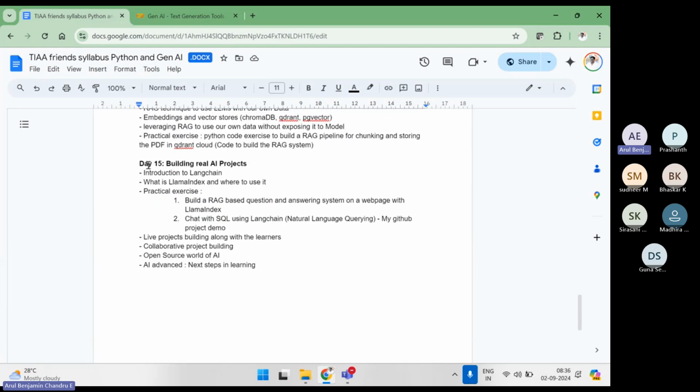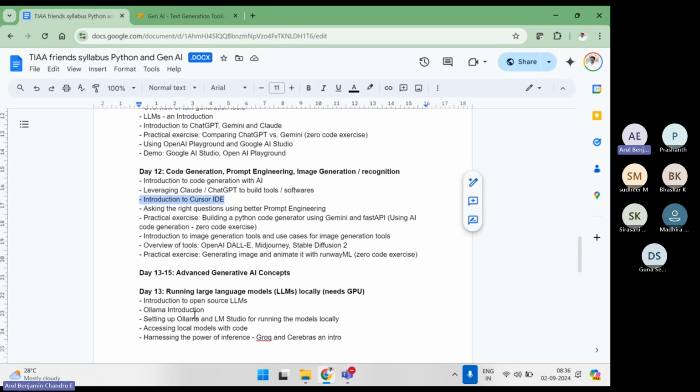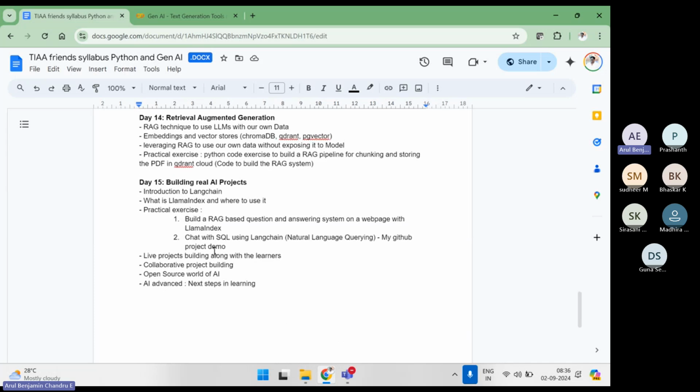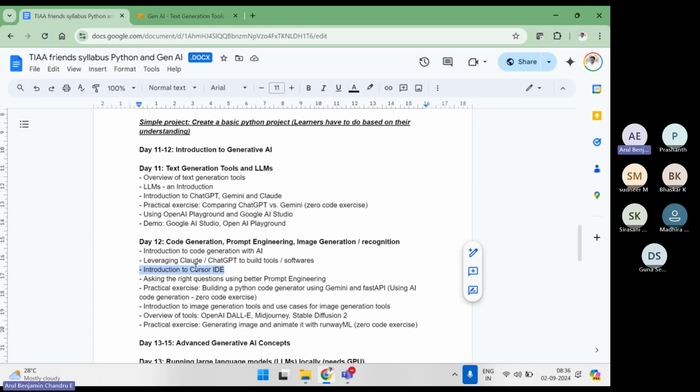So I have just put it on 15 days. Even if it is extending and if we are not able to cover anything, then we will simply shift the classes and extend some 1 or 2 classes. Not an issue like that. Just don't get overwhelmed with the content we are discussing here so far, and please let me know if you are having any doubts.